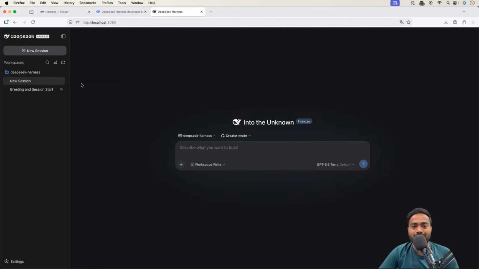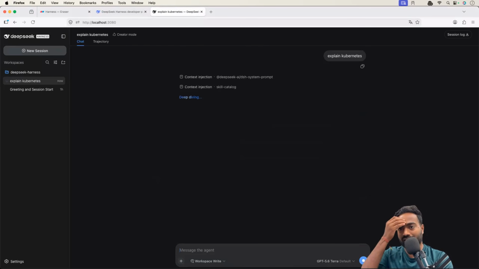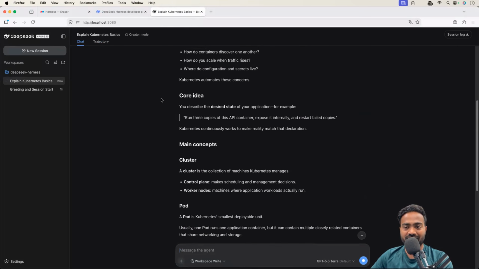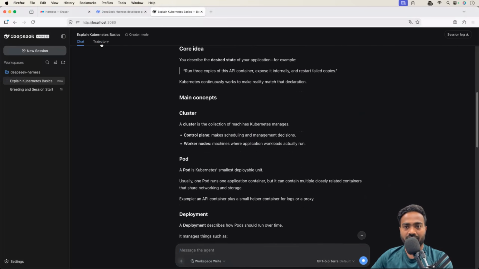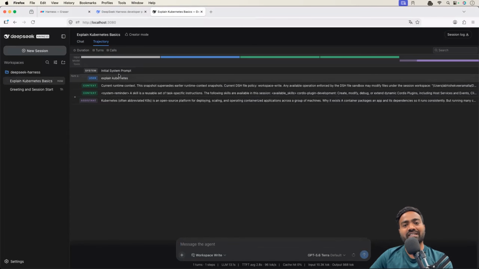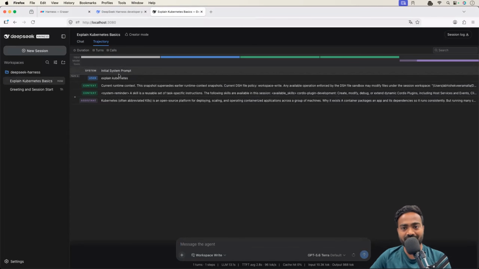Now let's get to the actual part. When you provide a prompt, let's say you ask something like explain Kubernetes, of course you will get the response back, but you will find a different tab here called trajectory. So this is a response. You can see what is Kubernetes. If you go to the trajectory, you can also see how this request flows internally within the harness. This is what I was talking about. So this is the flow of the request.